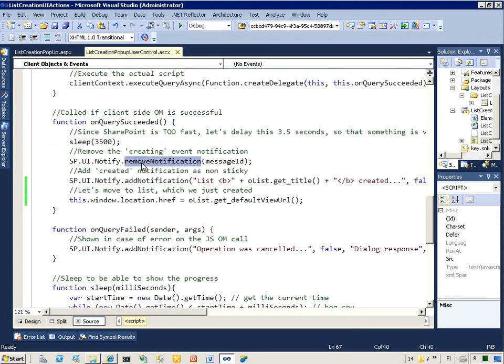And then we are calling the remove notification, which will remove the creating notification. Then we are adding that the list has been created. And as a final step in this example, we are moving to the default view of that particular list, which was just created. So we get a nice circle and we get directly redirected to the actual URL.